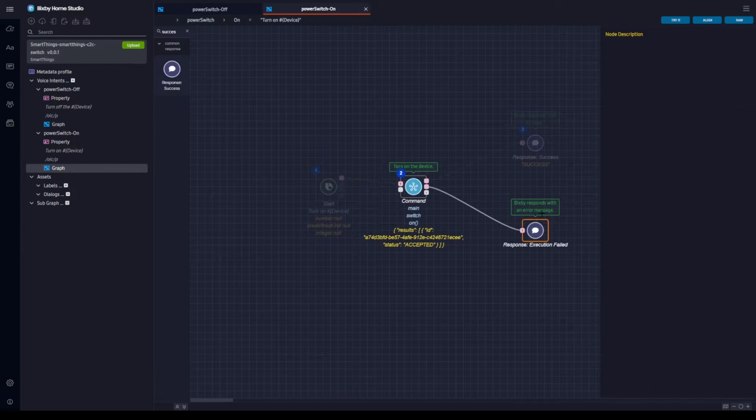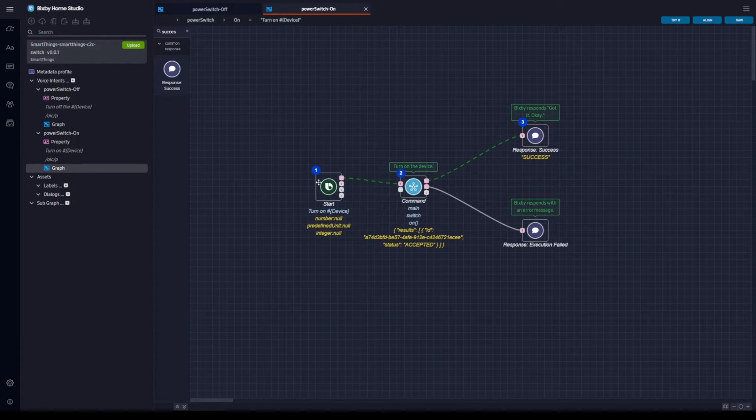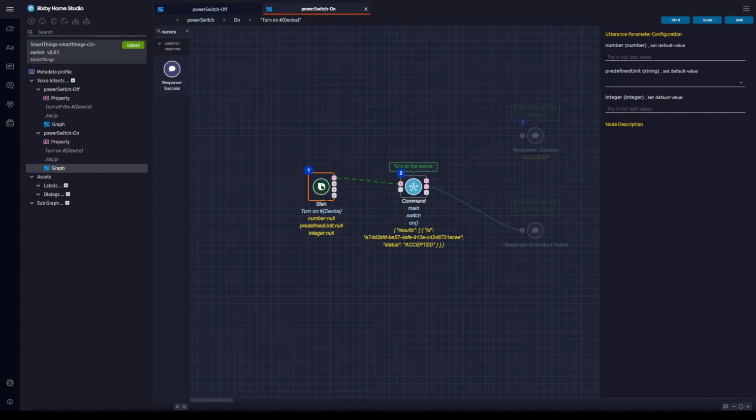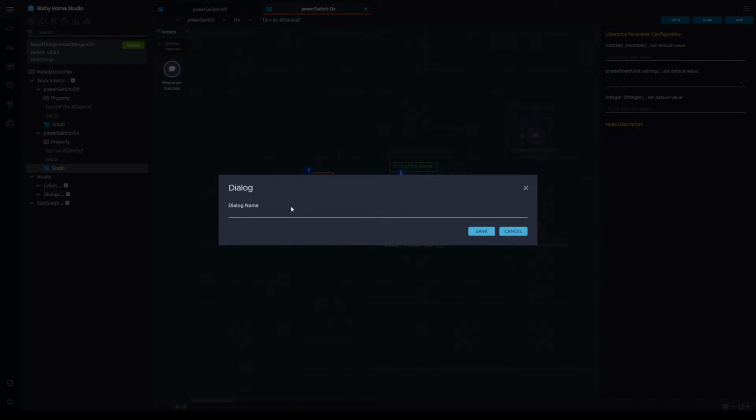Right now, Bixby just says something pretty straightforward and simple like, got it, okay. But we can certainly have Bixby provide us with a much more interesting and engaging response. In order to do that, we can go over here on the left and click this little plus icon next to the dialogues, and we can name this whatever. So turn on switch.